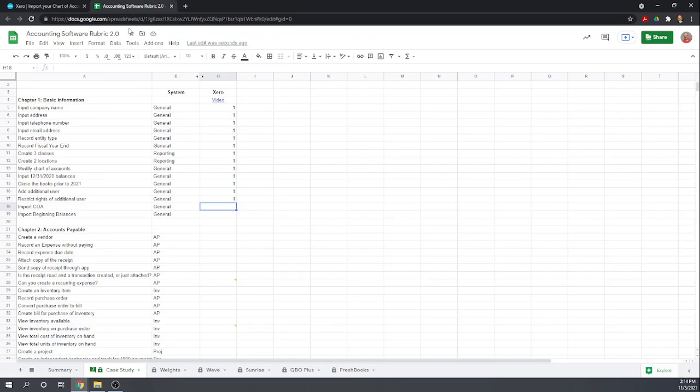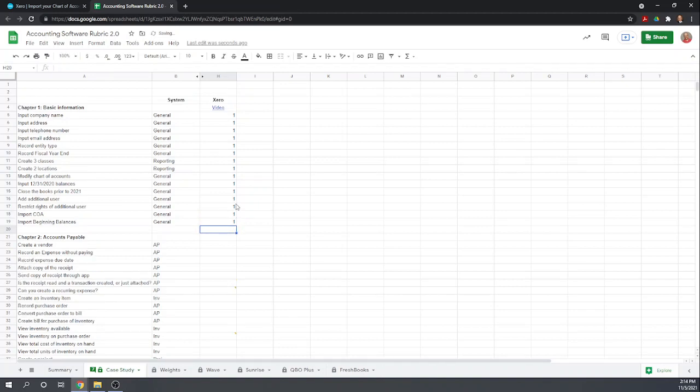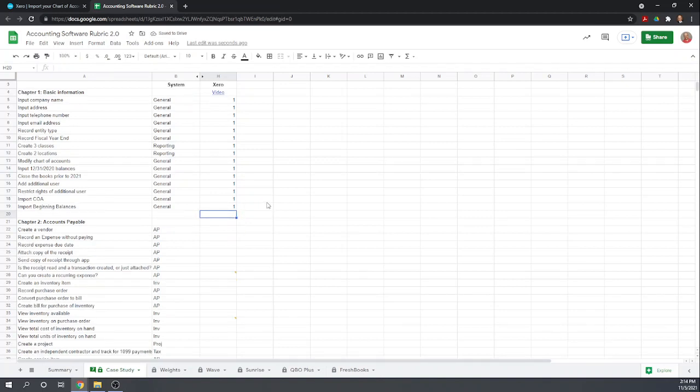Very cool. Okay, import chart of accounts, import beginning balances, and look at that, Xero scored perfectly on our basic information. Very good. That's chapter 1 for Xero of the Fit Small Business case study.